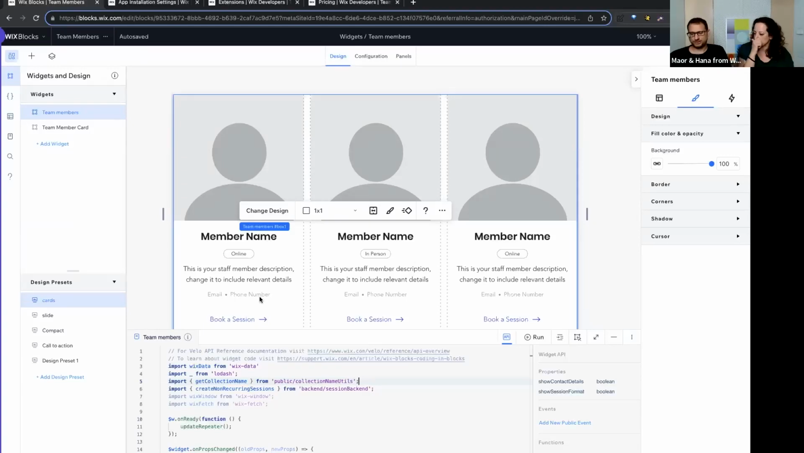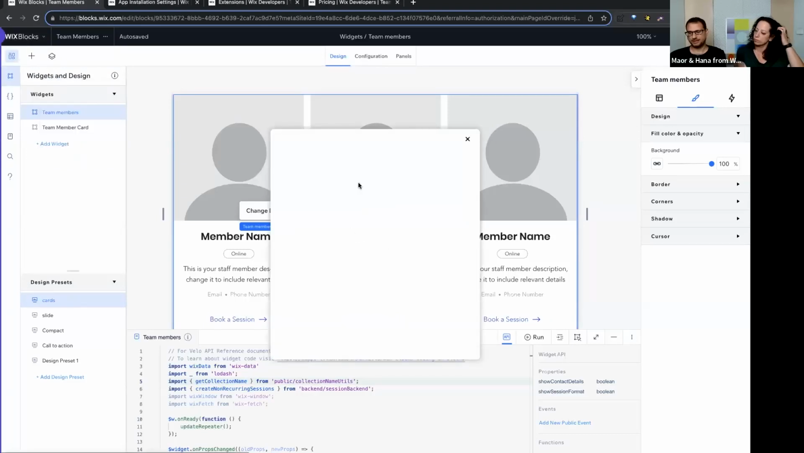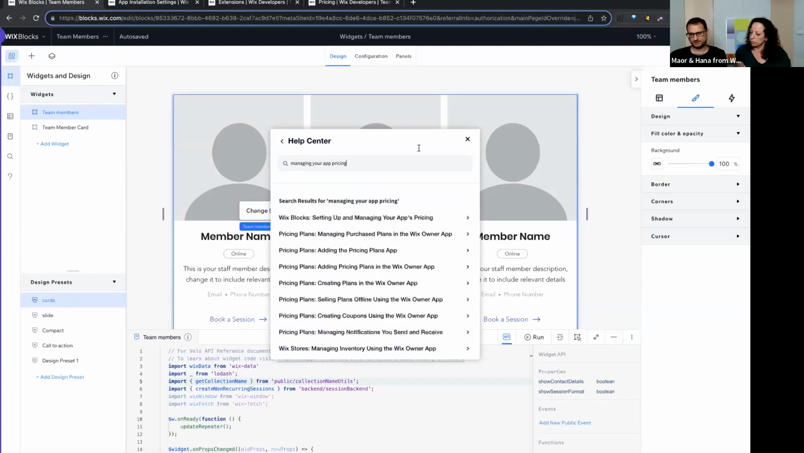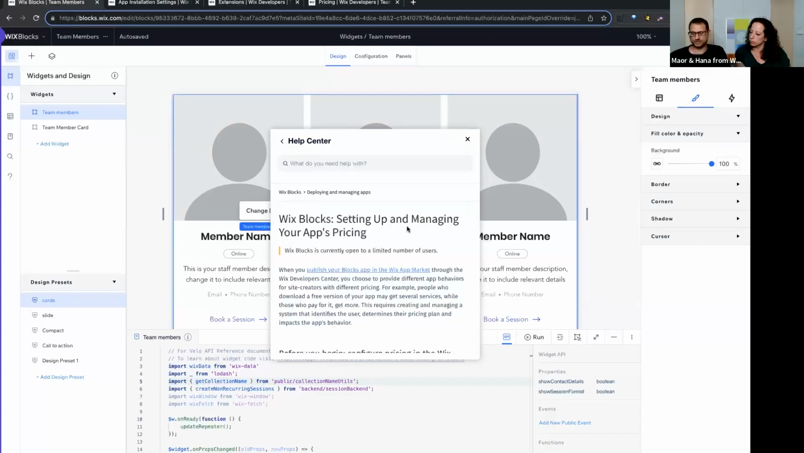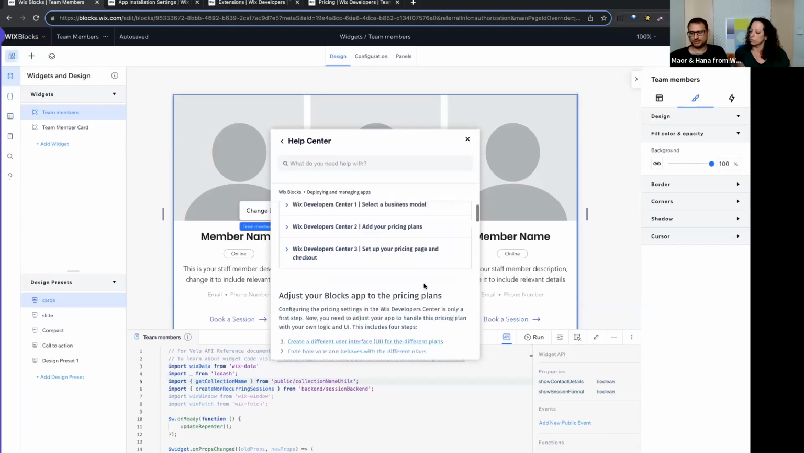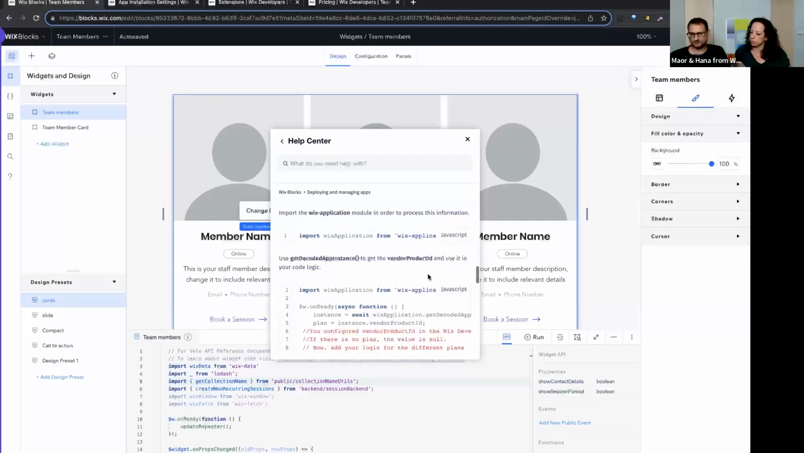And the way for you to check it is by using the Wix application, and you can actually go to an article that will explain to you exactly how you can do that. So if you look for managing your app pricing, you'll see here an article, setting up and managing your app's pricing, which will walk you through selecting the business model, adding your pricing plan, and eventually the code itself.